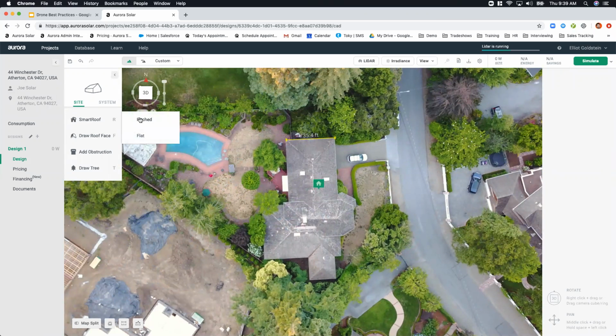I can then use my standard smart roof tool to map this out. And we do a similar process if you're using a new roof plan.